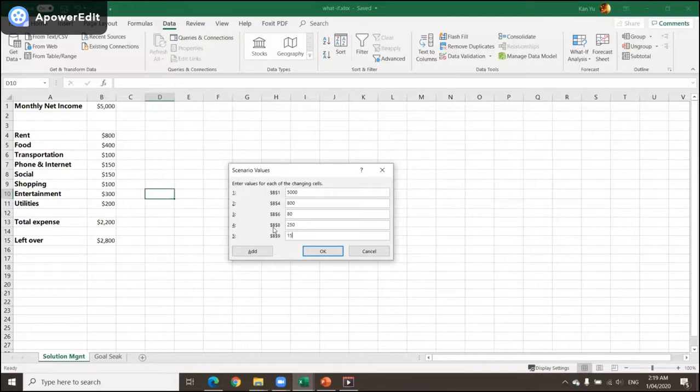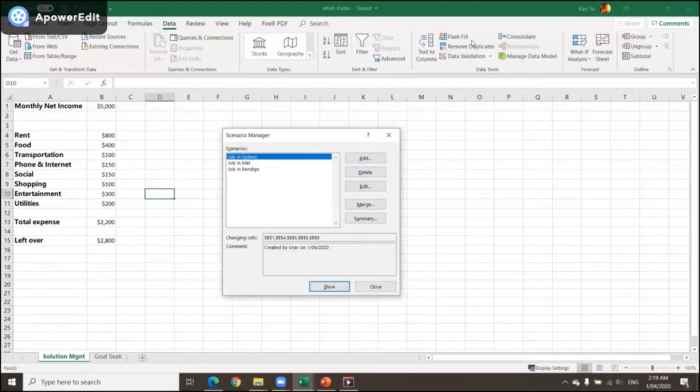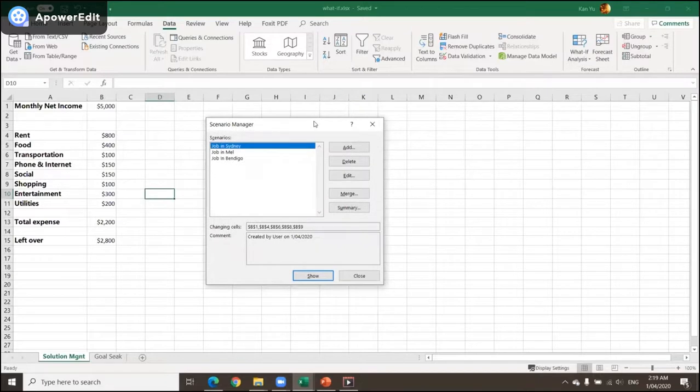So now we have 3 different scenarios. How can you make a decision? You can click on each scenario and click show. Then you'll see how much money you have left per month, in Sydney, then in Melbourne, and then in Bendigo. It seems that in Bendigo, you have the most leftover per month.